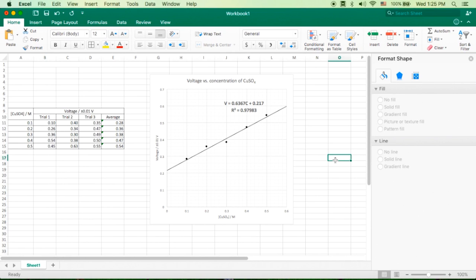So that's how you create a very basic graph using Microsoft Excel. If you need to put error bars in your graph, I have another video that will show you how to do that.